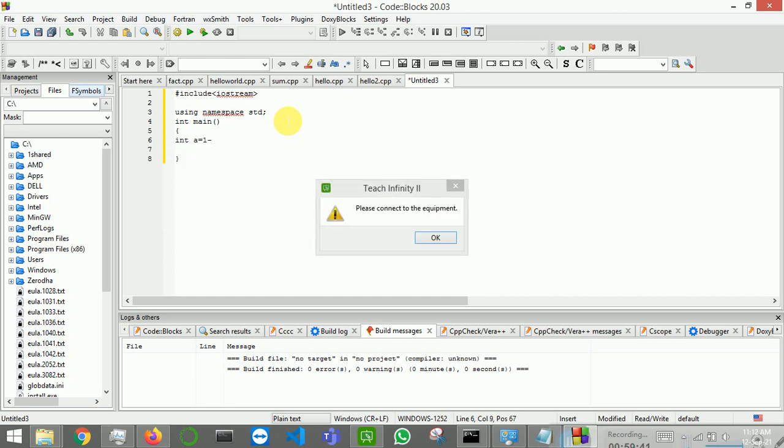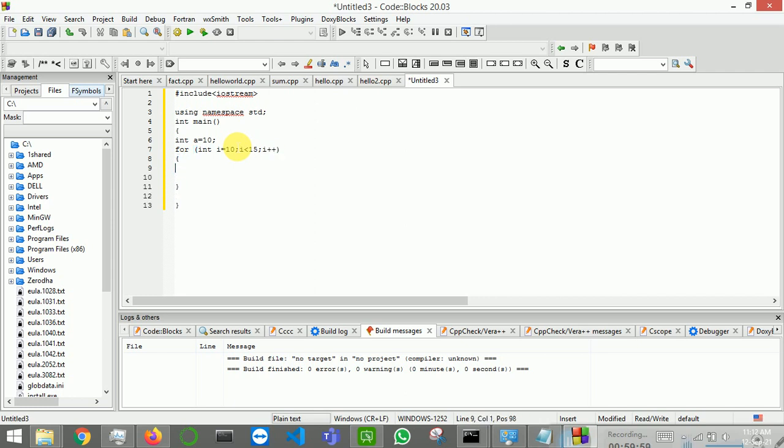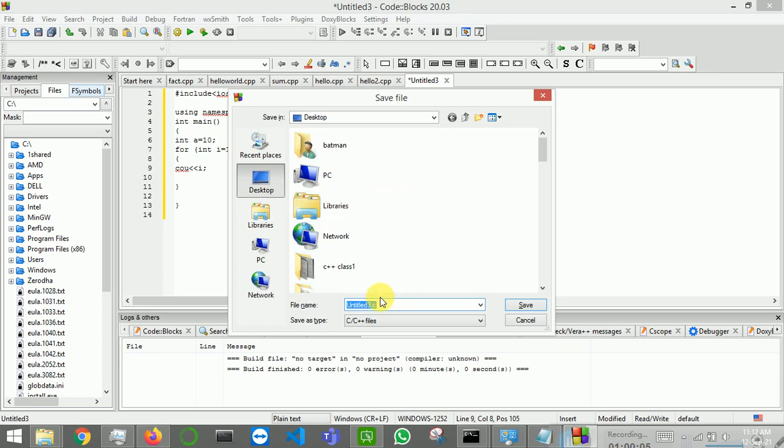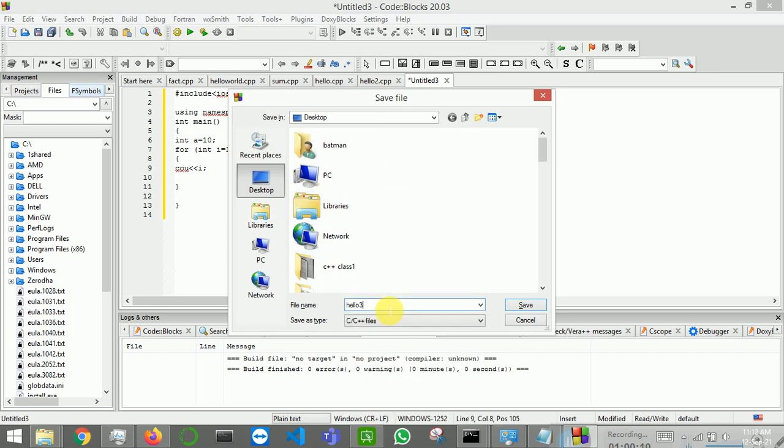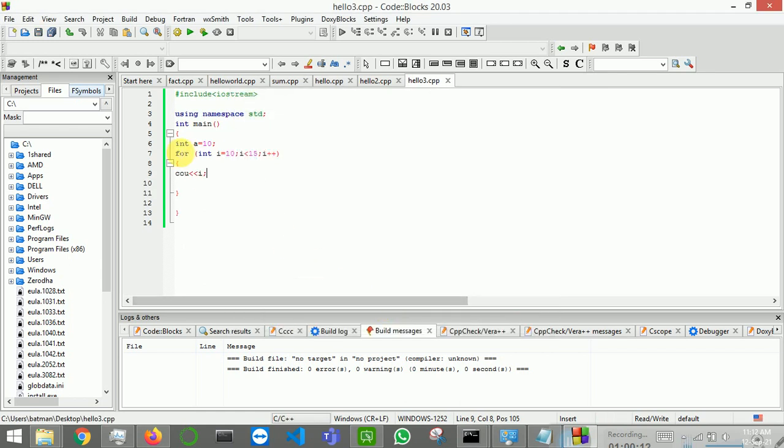Int a equals 10, and then you write a for loop: for int i equals 10, i less than 15, i plus plus, right? And then again you continue from here, cout i. Okay, so now this becomes very difficult to understand. Let me save it first, hello3.cpp, right?